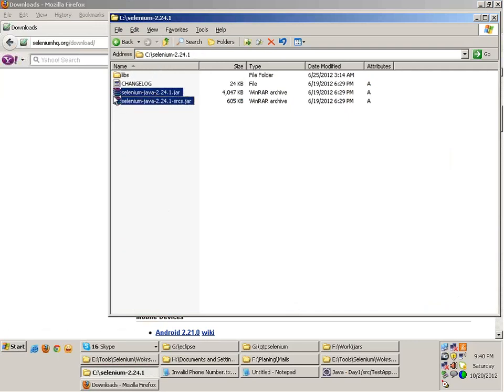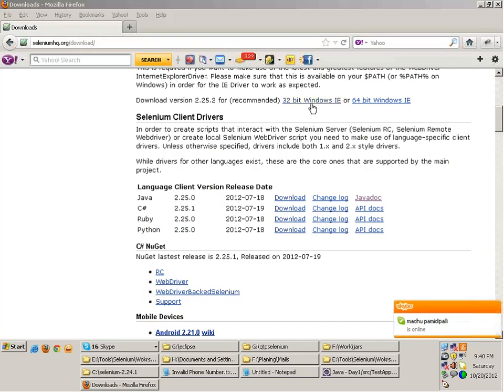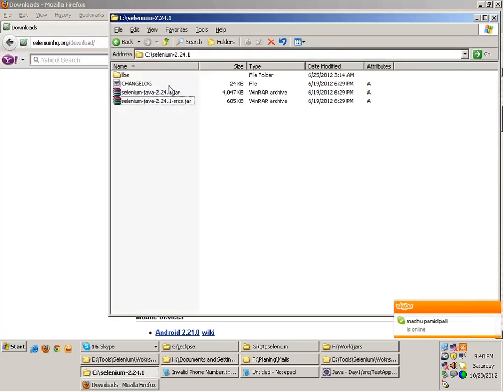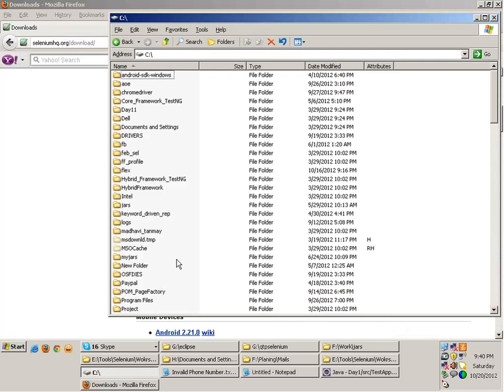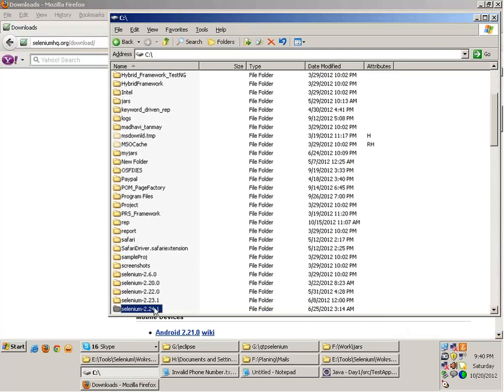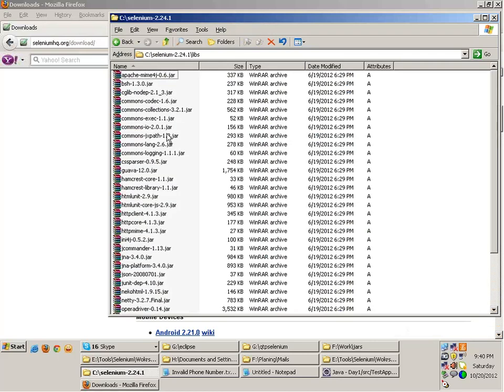I'll just repeat. You just have to go to seleniumhq.org, this particular URL. I'll give this URL over WebEx to everybody. And just go to this download link, and once you download it, you get a zip file which you extract, and when you extract, you get these jar files. This one, and under it you will find two jars over here and many jars under the lib folder.